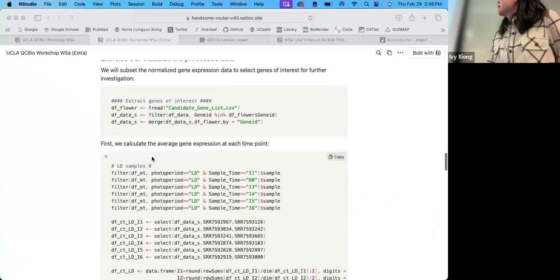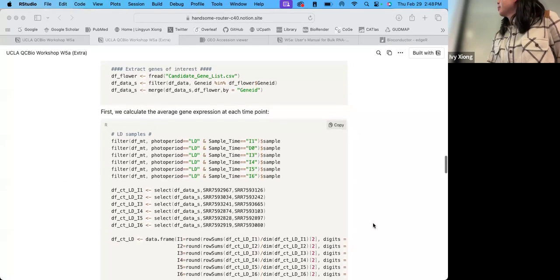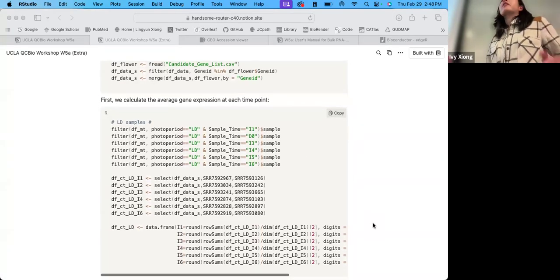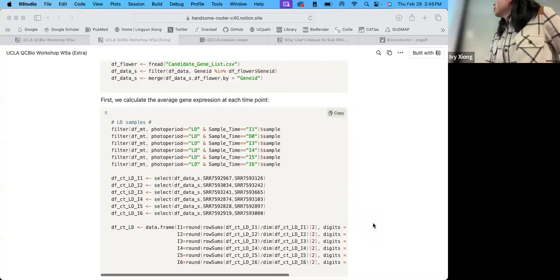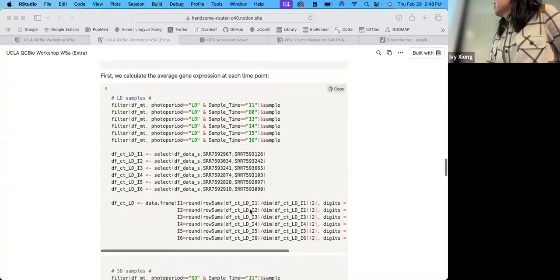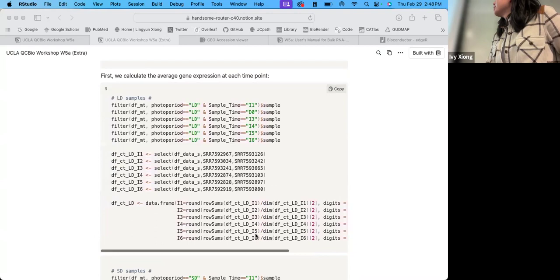So we are selecting the 72 flower genes, and if they are in our data sets, they will be subsetted. So that's what this first chunk is doing. And then for the remaining part, we want to somehow aggregate the data, because we have 2 samples per time point per condition. So what we are doing here is pretty much group them together and then take the mean. So that's what this big chunk of code is doing.